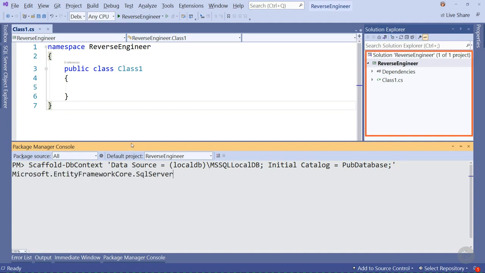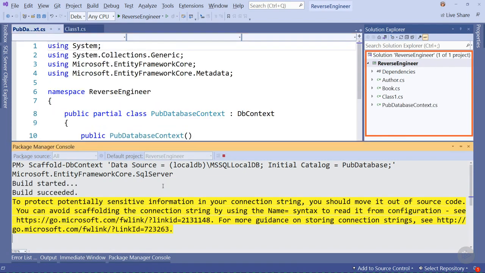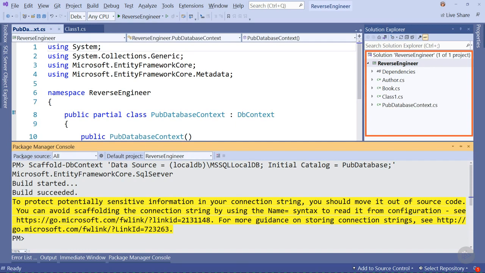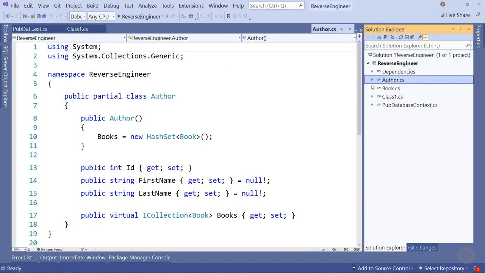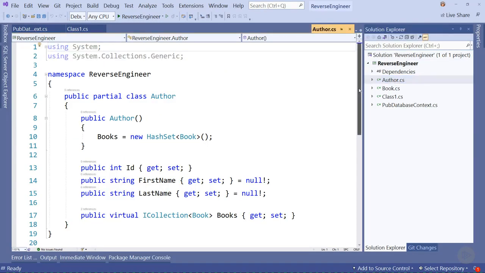When I run this, watch the project in the Solution Explorer. A bunch of new files were added in. Since I used the database that we just created, the classes should be familiar. Scaffolding defaults to singularizing the names, so the class names are Author and Book, which is more natural for class names. Here's the Author class with its ID, first and last name properties, and it has an ICollection of books. Recall that I used a list for the books.